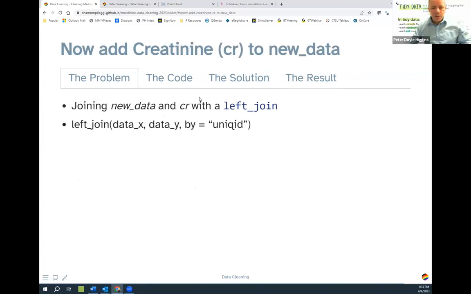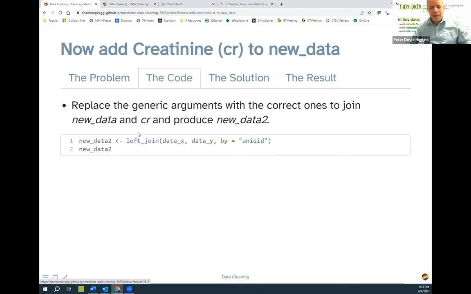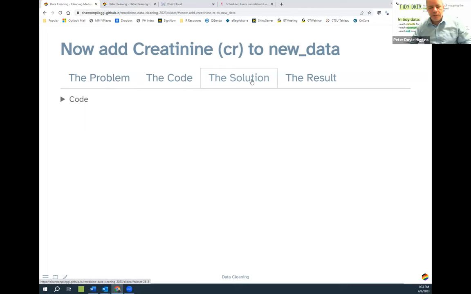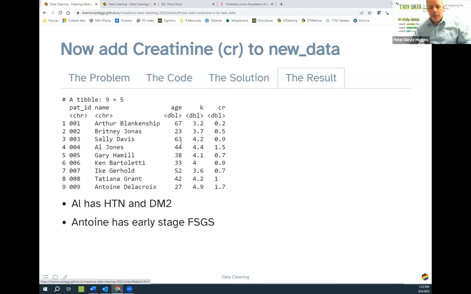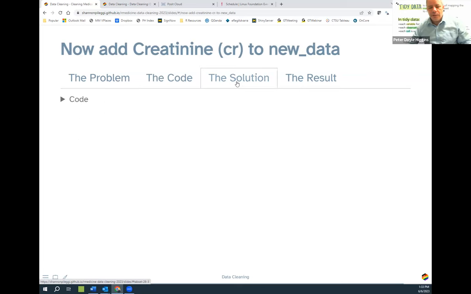So our next one, and you can continue in Posit Cloud, we're taking new data and then adding creatinine to produce new data too. And the key is to pick the right unique ID and end up with age, potassium, and creatinine all linked. Anybody struggling, please raise a hand. If not, I will continue to charge forward. We got a thumbs up from Sneha.